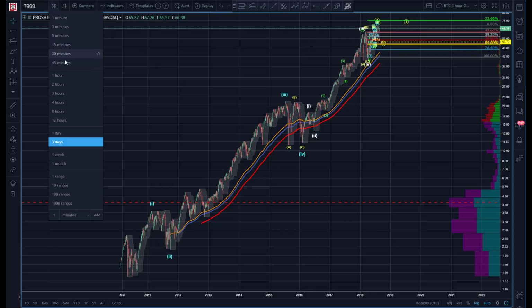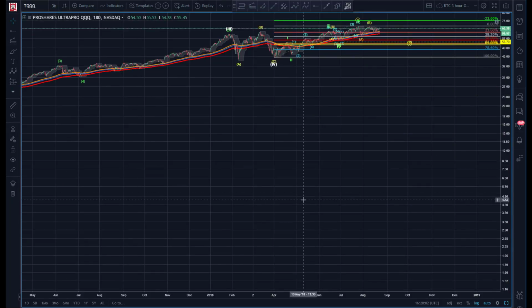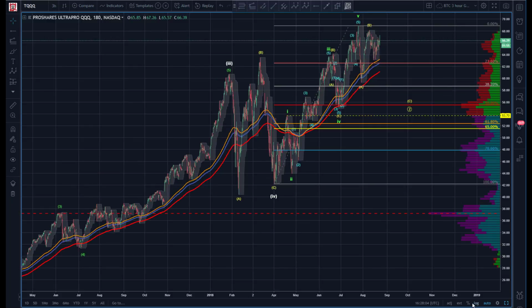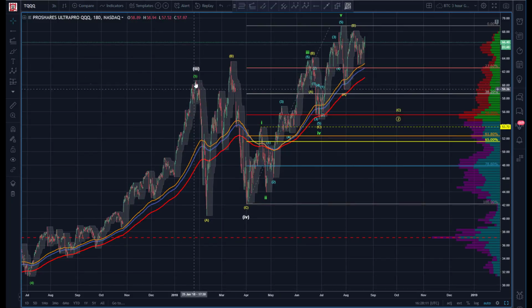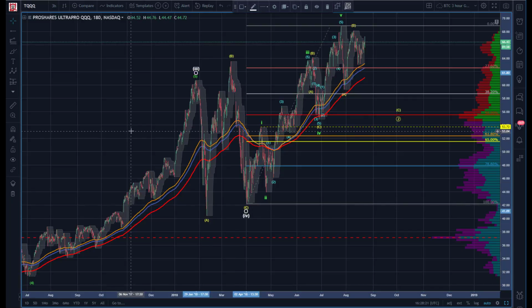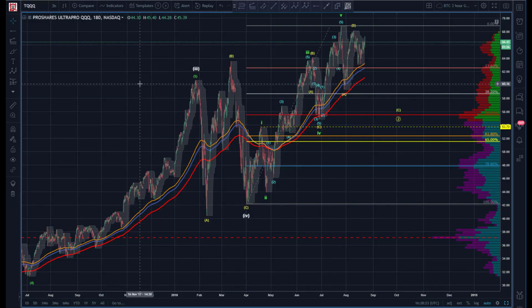Let's see if we can catch it in the 3-hour. Let me reset this, and now I'm going to take it out of log scale, as we don't need that separation as much up here. Here was the 3 high that I was just showing you. It looks to me like we come A down, A, B, C into the B, an expanded flat. So we get A, B down for the C. That puts in our 4, and from here we've started this structure coming up.